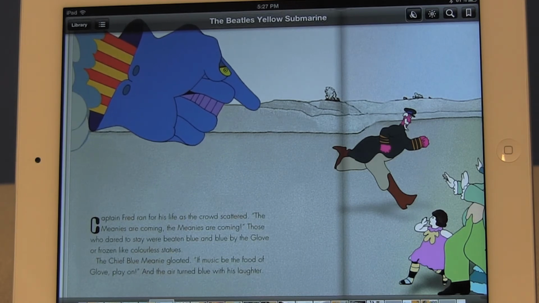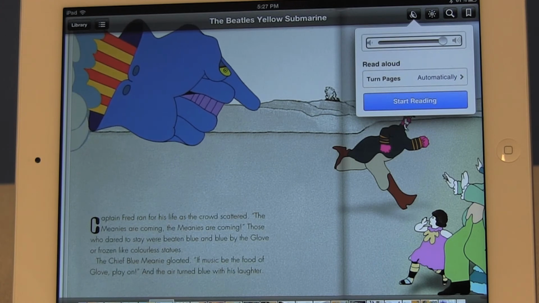We're going to look for Audio options. Okay, whenever there's an audio options button, it means that there's an audio component to this particular book. So I'm going to open up this menu. Read aloud. Turn pages automatically. Button. Right. So now I can tell the device whether or not I want it to do the work for me.